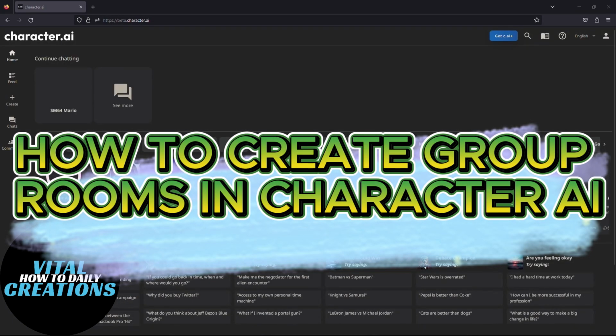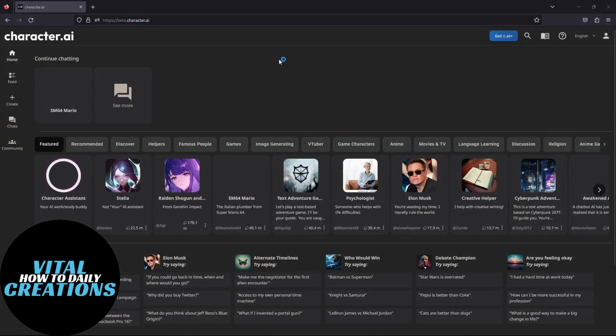In today's guide, I'll show you how to create a group room in Character AI, so you can chat with multiple AI characters at once. Let's get started. Step one is to open Character AI. Open your web browser, type www.character.ai in the URL bar and hit enter. Log into your Character AI account.